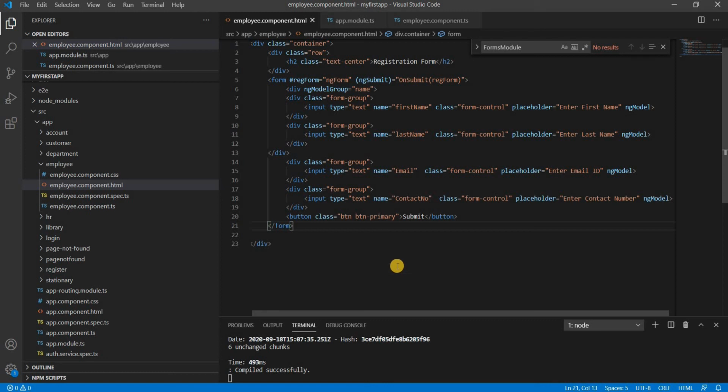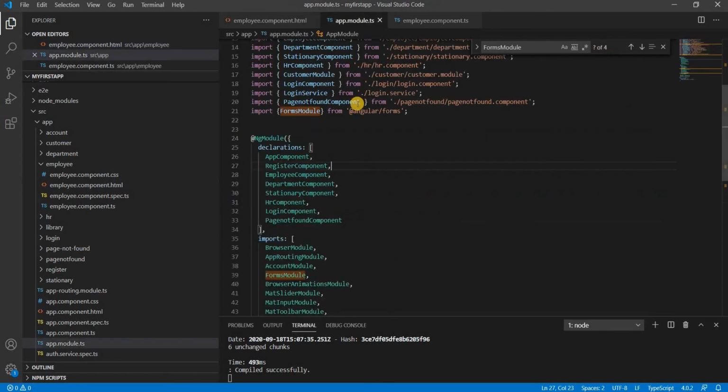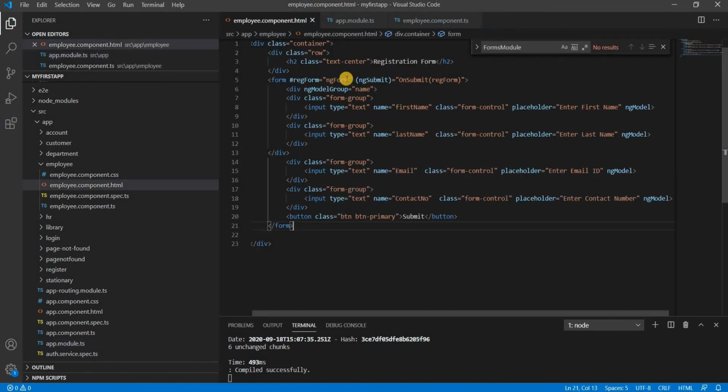It has some simple steps. First, we have to declare our forms module. Second, we have to create a form, create a local variable and export ngForm into it, and we have to create an event and call a function and pass that local variable into it, and we have to use ngModel and the name property. Friends, in the next video we will learn about two-way binding in template driven forms and also about validation, how to implement validation in a template driven form.